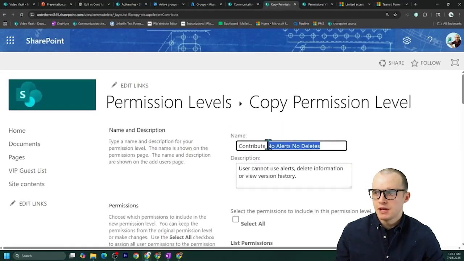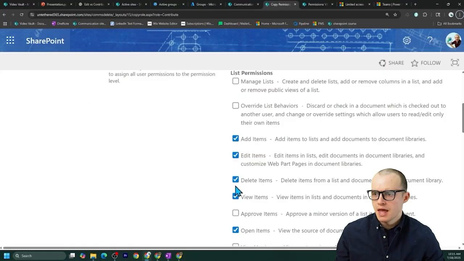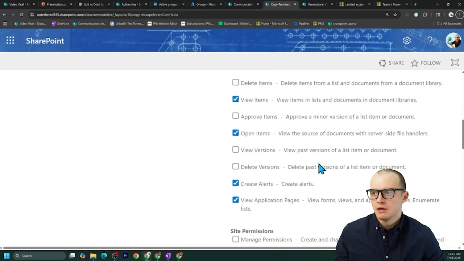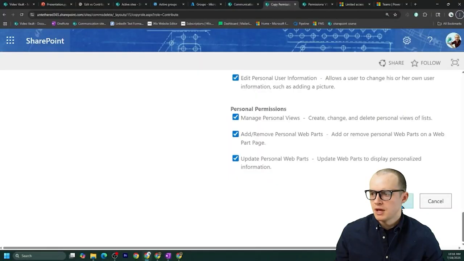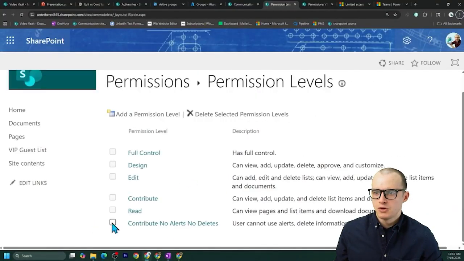I'm going to give it a name specific to what's different about this permission level. And then I'm not going to let them delete items. I won't let them view past versions. And I don't want them messing with alerts. And I'm going to uncheck edit parts because I don't want them customizing the web areas. Once I'm done, I'm going to hit create. I have my new permission level.